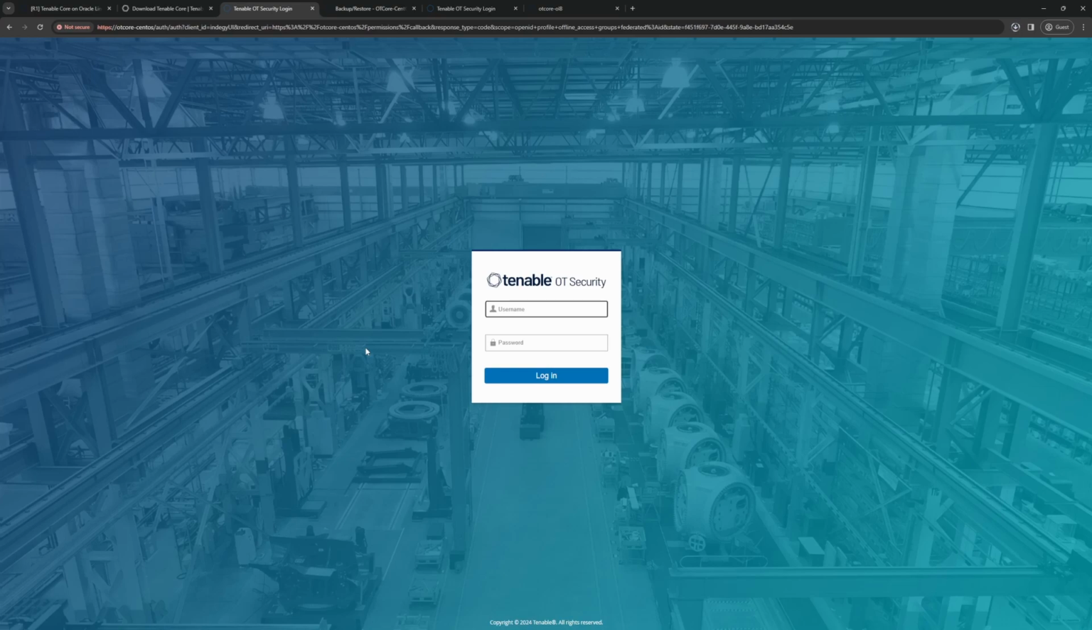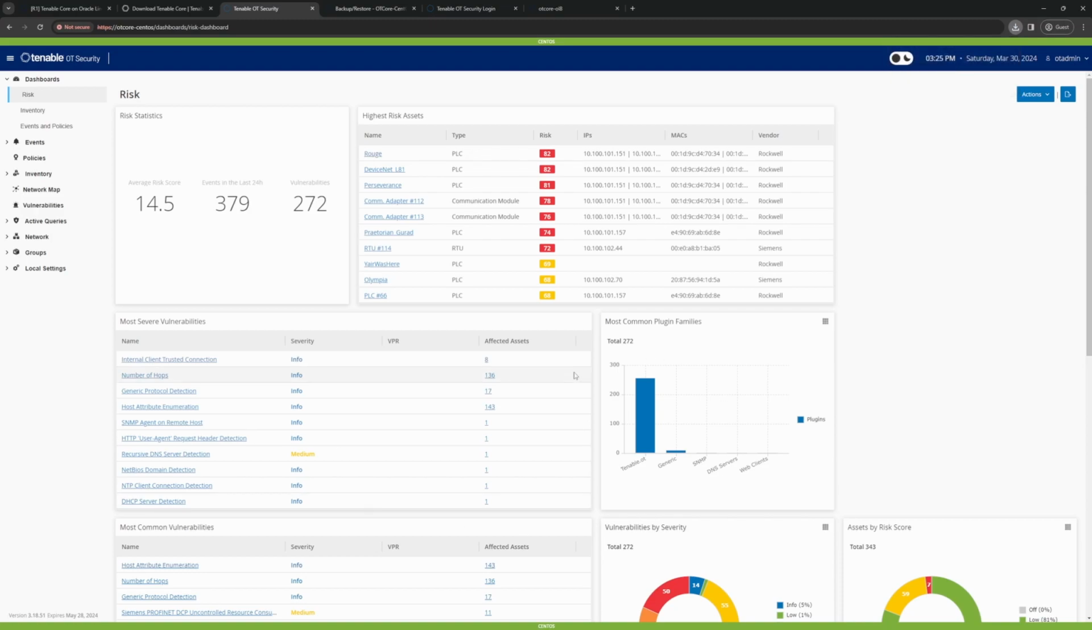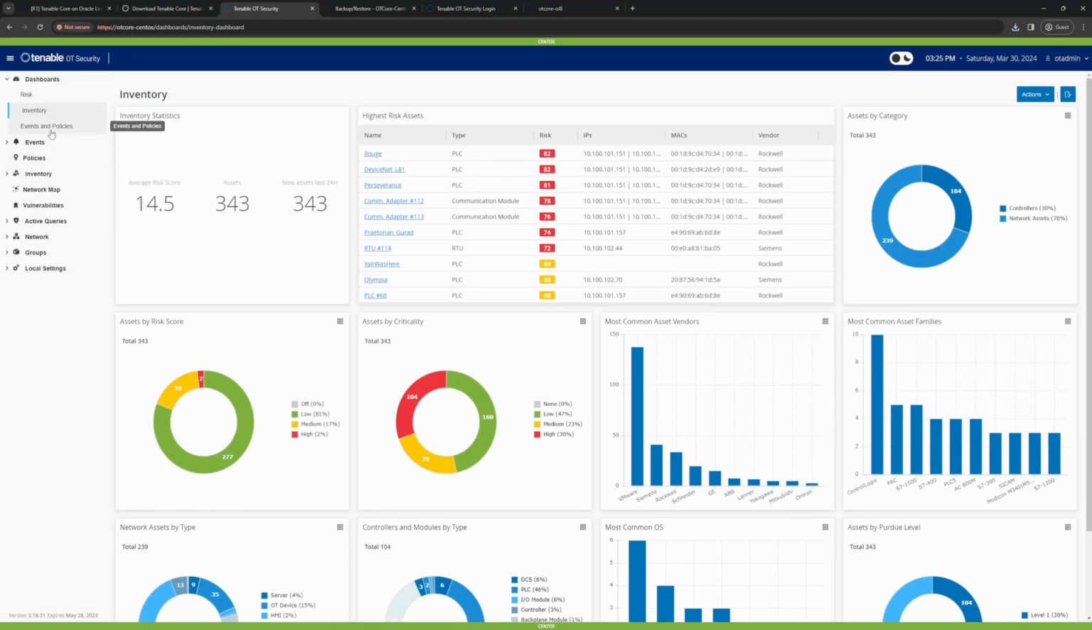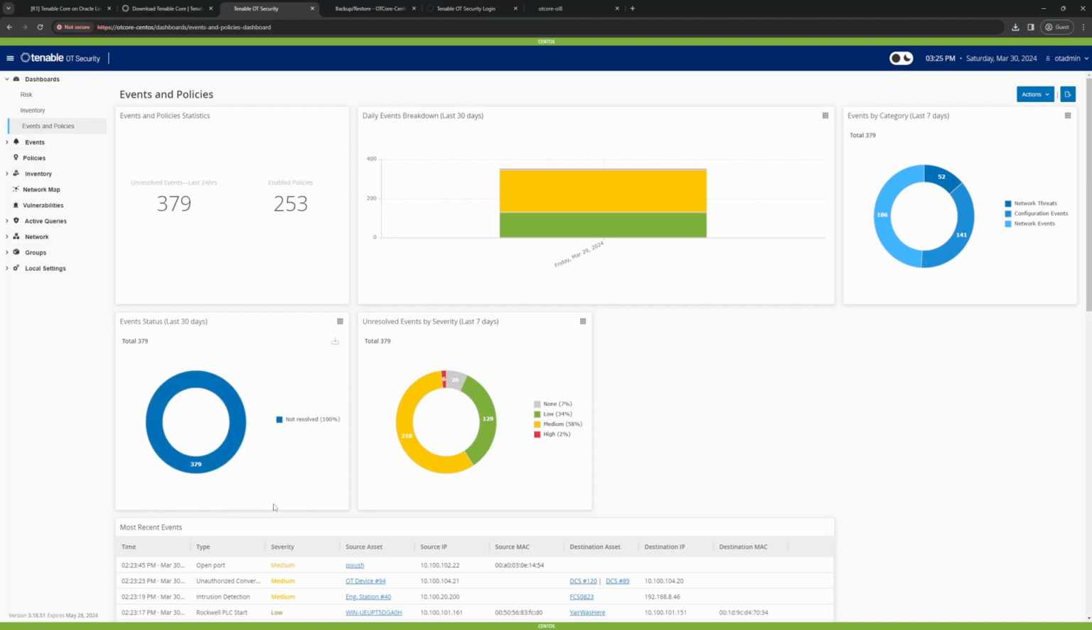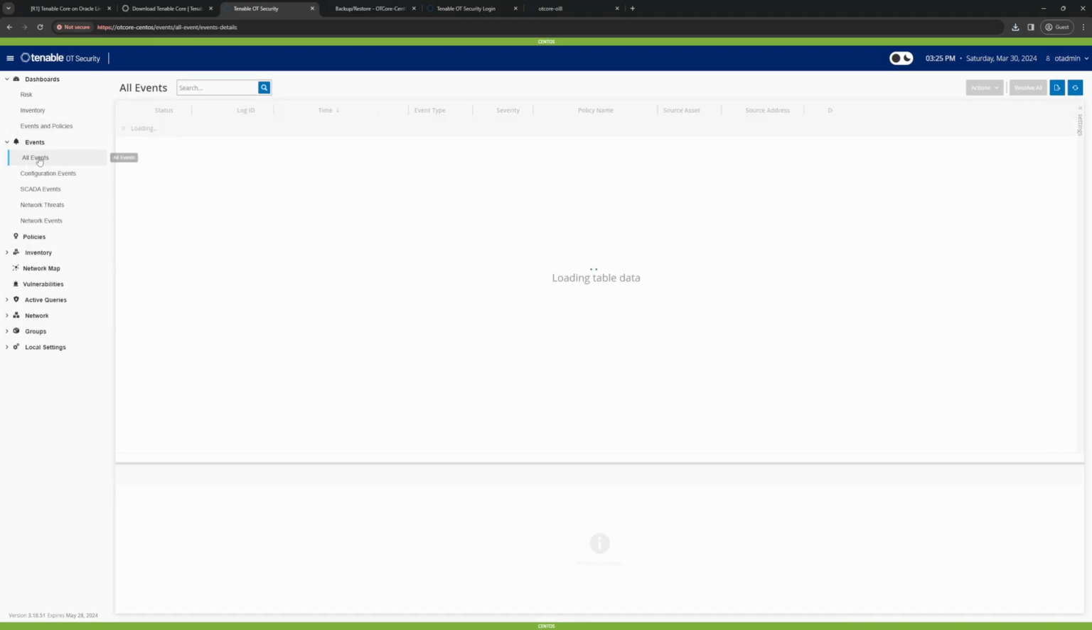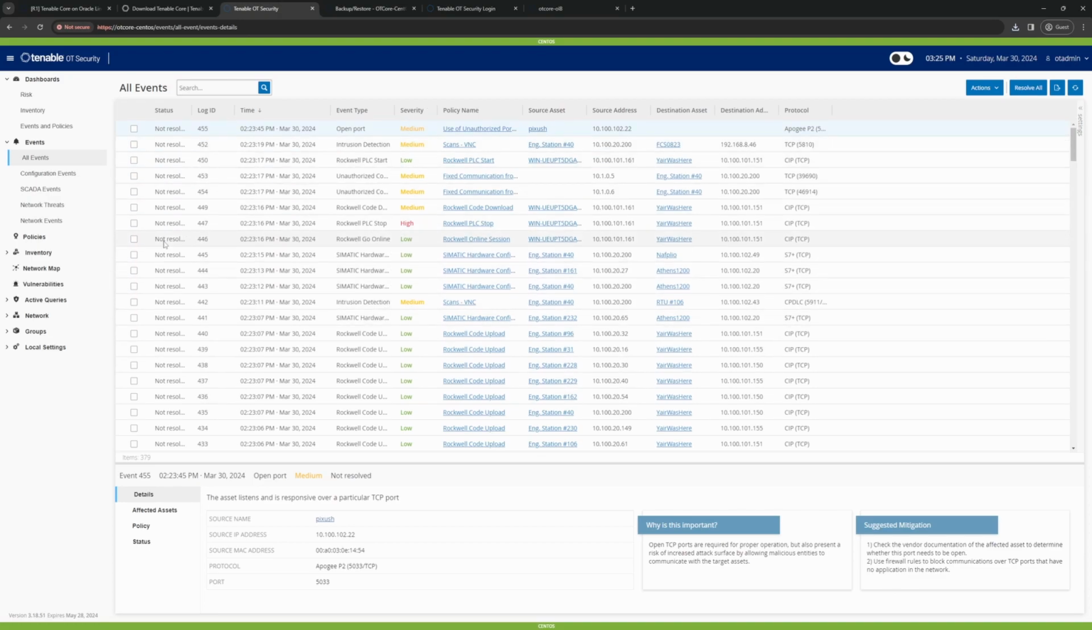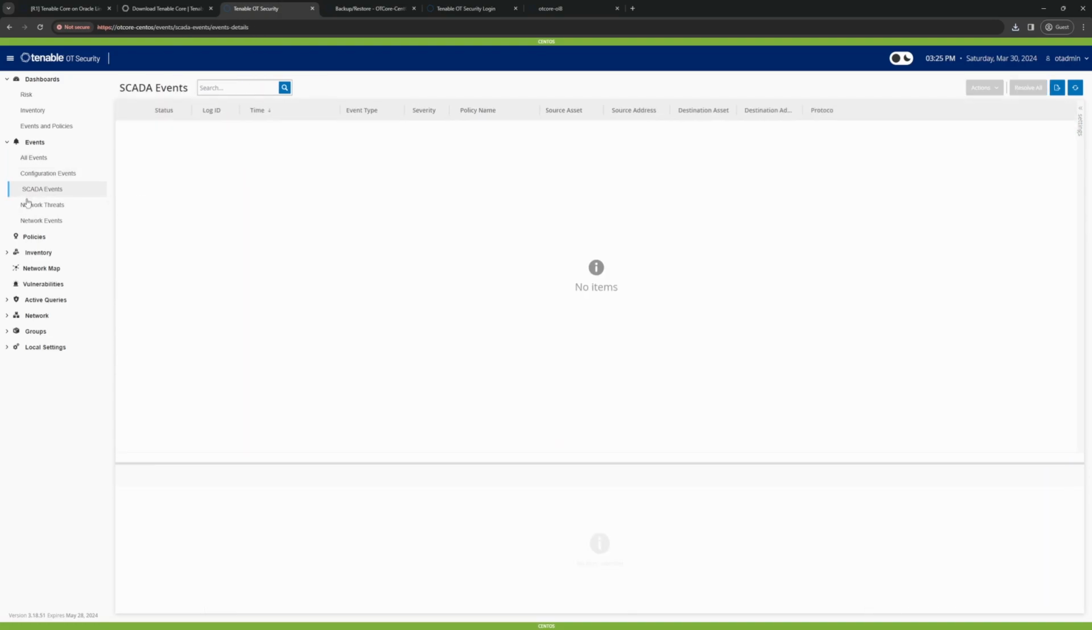And I mentioned this before, that I want to make sure that my system is up and running after I've done an upgrade, and that there are no strange bugs going on in the back end. So I'm going to log in to my main interface. And we just want to verify that everything is good. So it looks like my risk panels are working all right. My inventory seems to be accurate. My policies and events are happening. I'm going to go down to each one of my events and make sure that I'm getting good data on these. I see configurations, SCADA.